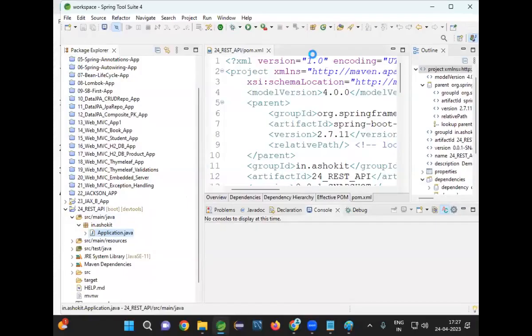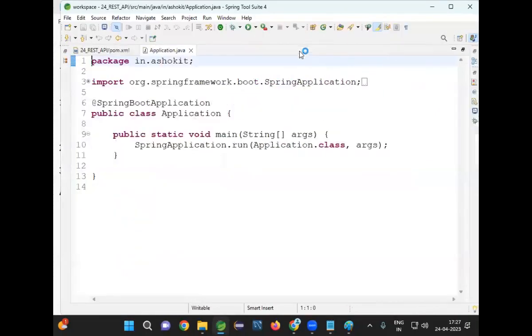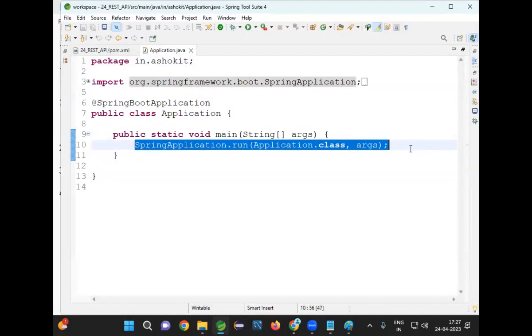What is there in the start class? It's normal. The @SpringBootApplication annotation is available. Public static void main, SpringApplication.run method.